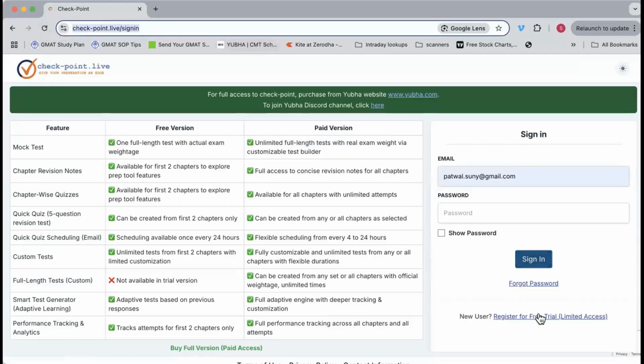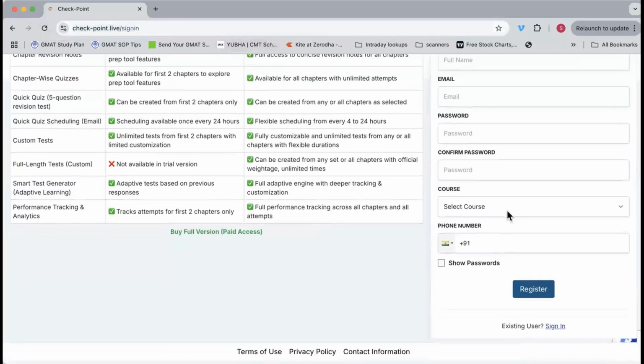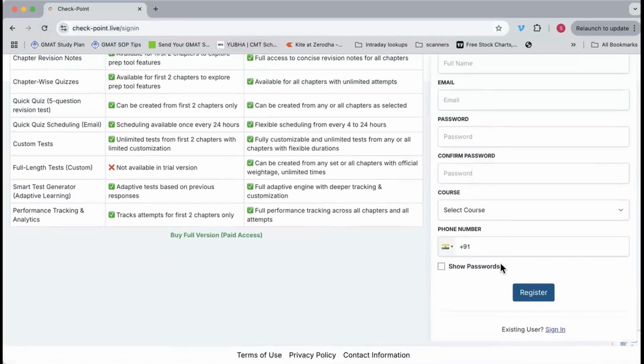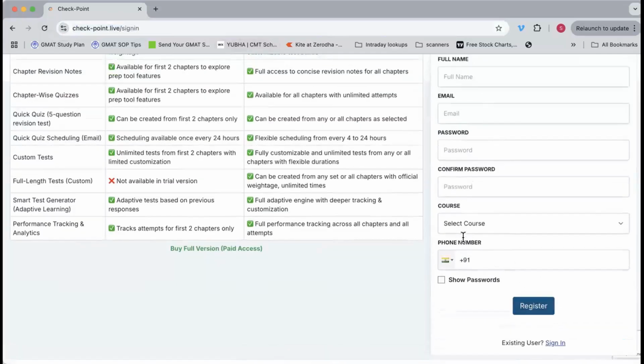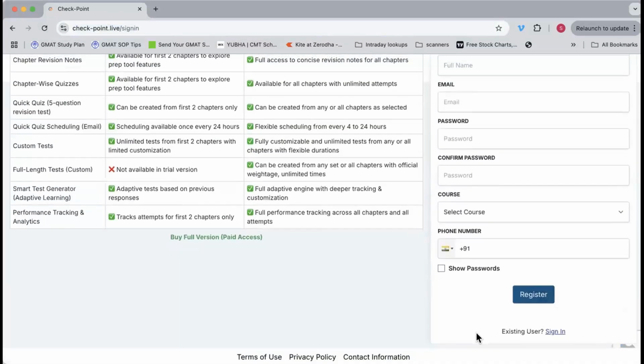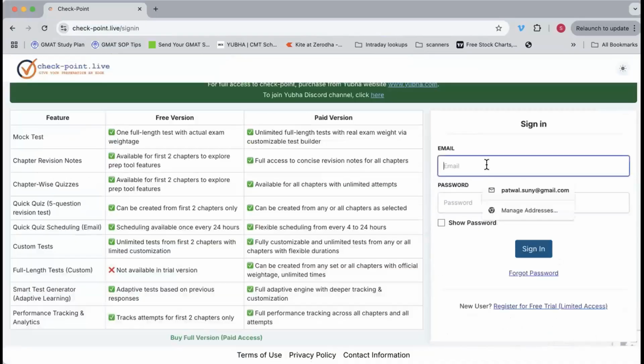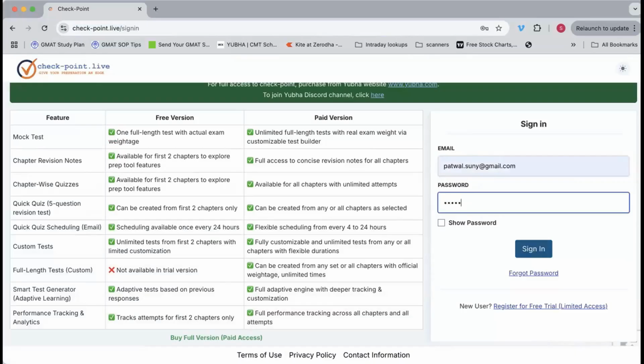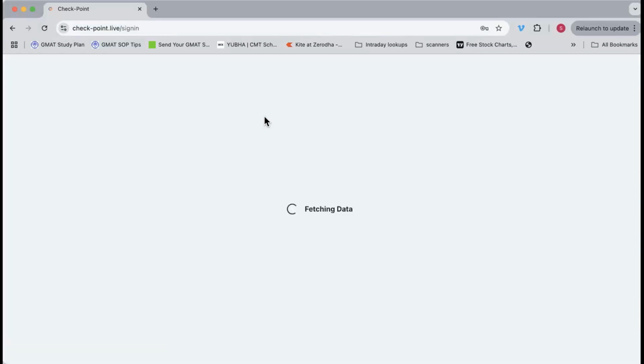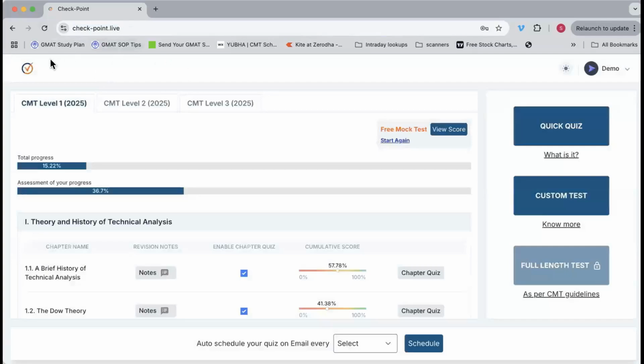So what you have to do is register for the free trial, enter your name and everything, then enter your phone number and register. That will open up a demo version. Since I already have a demo, I'll just log in. Just a minute. Once you log into the demo version, this is how it will look.